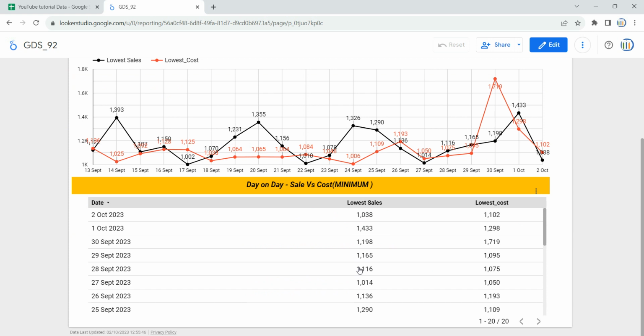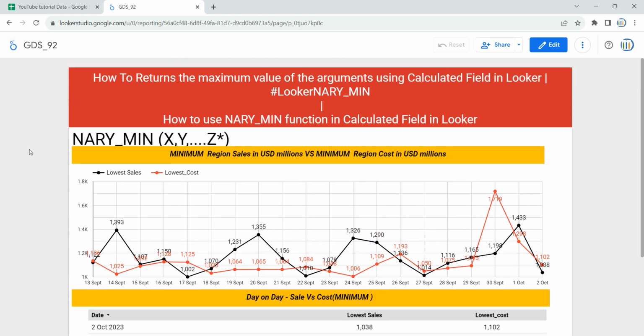So before we use this function NARY minimum, let's understand about it. The NARY minimum function returns the minimum value of the input arguments, and it is similar to minimum except it allows you to compare multiple values. Now if we talk about the syntax of this NARY minimum function, you will see over here that we have the function name and then a number of arguments that we can give in this function.